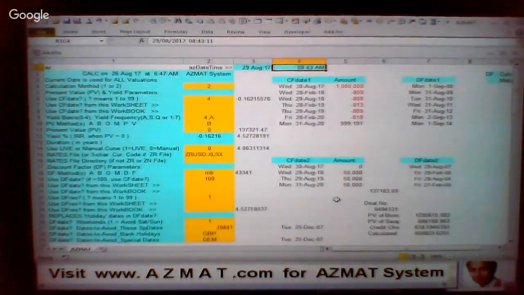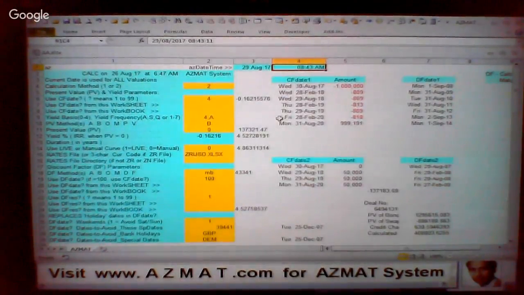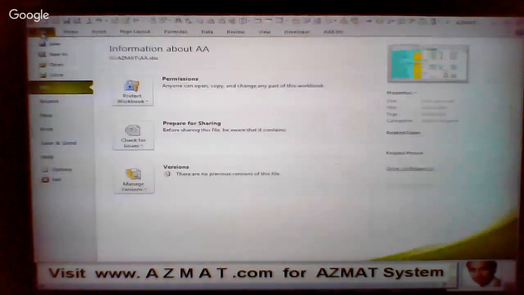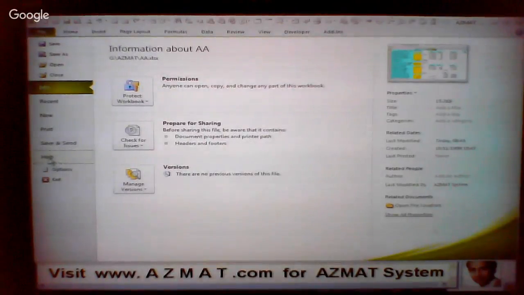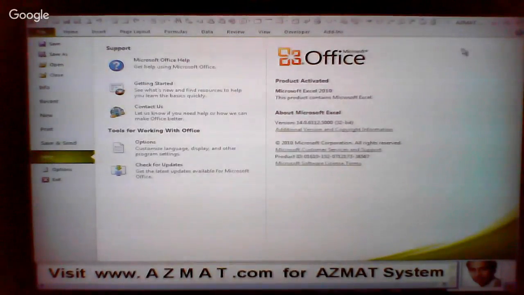Let me just show you, we are running Windows Excel version 14, 2010, under the Windows XP operating system. So we can just have a quick look at that. File, Help, shows Microsoft Excel 2010 as Excel version 14.